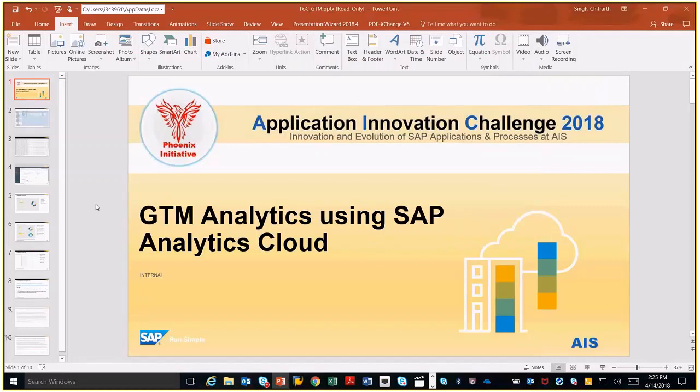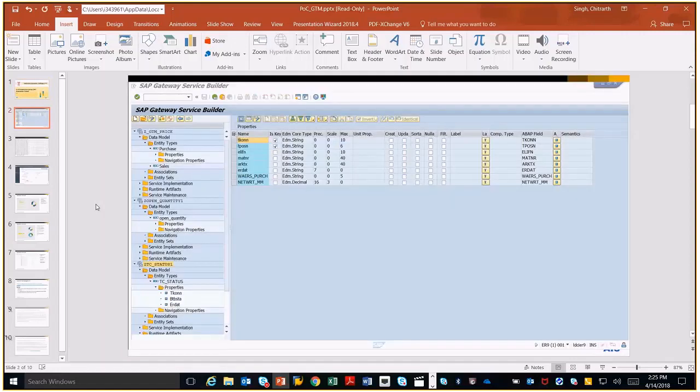Hello and welcome to the demo of GTM Analytics scenarios using SAP Analytics Cloud. Here we have used features and functionalities of SAC to showcase different scenarios. To do this, we have used OData services and Cloud Connector to connect on-premise systems with SAC.